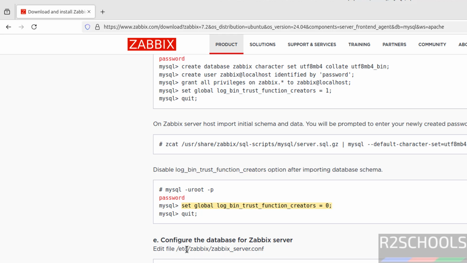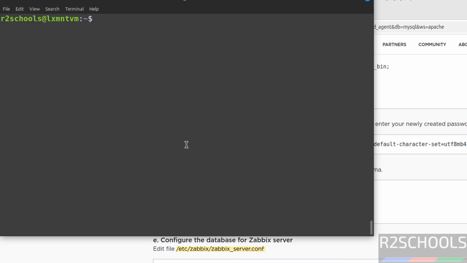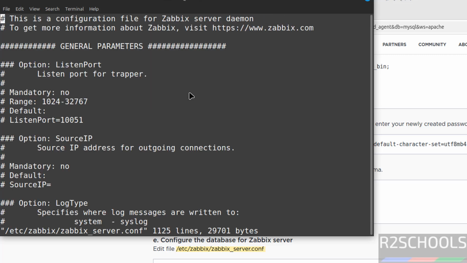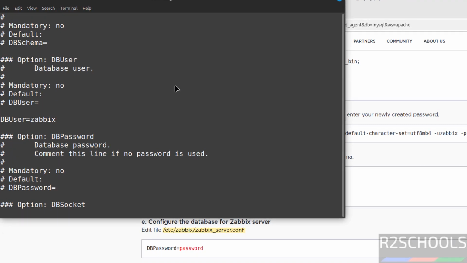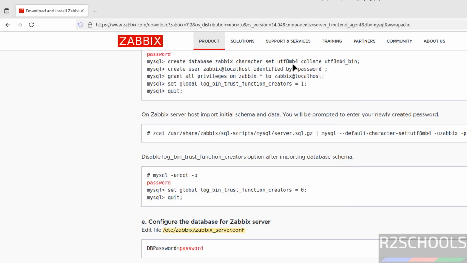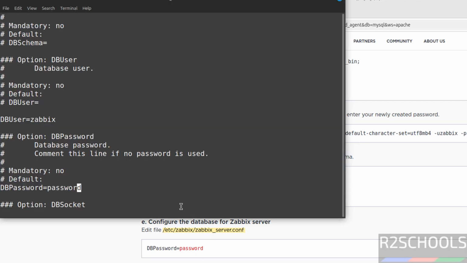So go to this file, copy this file path, sudo vi, paste it, go to the DB password. Here we have to remove this hash, then Shift A, then give the password, whatever we have given. See here, whatever password we have given, that password we also have to give here. Then save the file: escape, :wq!. You can use whatever text editor you are familiar with.